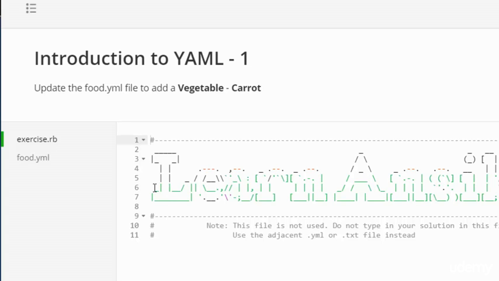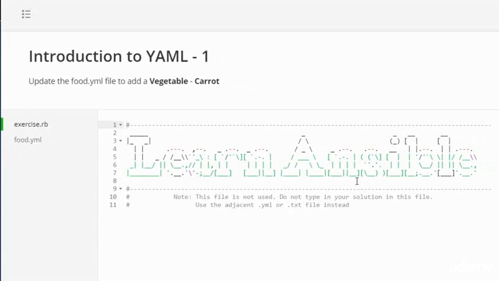This file is never used, so you can see a temporary banner put here. We never actually use this file. If you look at the note here, you can see that this file is not used. Do not type in your solution in this file, and you must always use the adjacent .yaml or .txt file. So we will be working with 2 types of files. One is the .txt file, which we will use for Ansible inventory files. The other is the .yaml file, which is what we will be working with most of the time, and that is the Ansible playbook files. So never write anything into the exercise.rb.